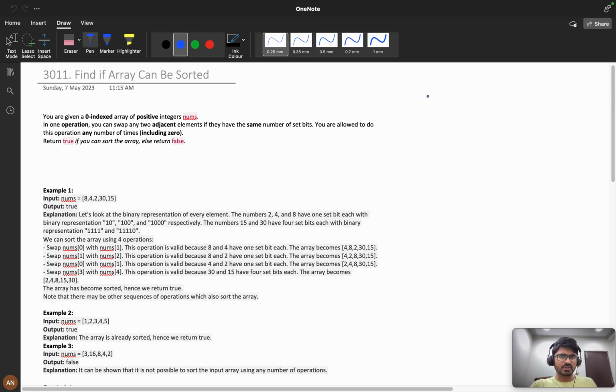So first, what is a set bit? Suppose we have 5 in binary. In binary, 5 will be represented as 101 and 7 is represented as 111. In this, the number of set bits is 2. A set bit is something which contains 1.